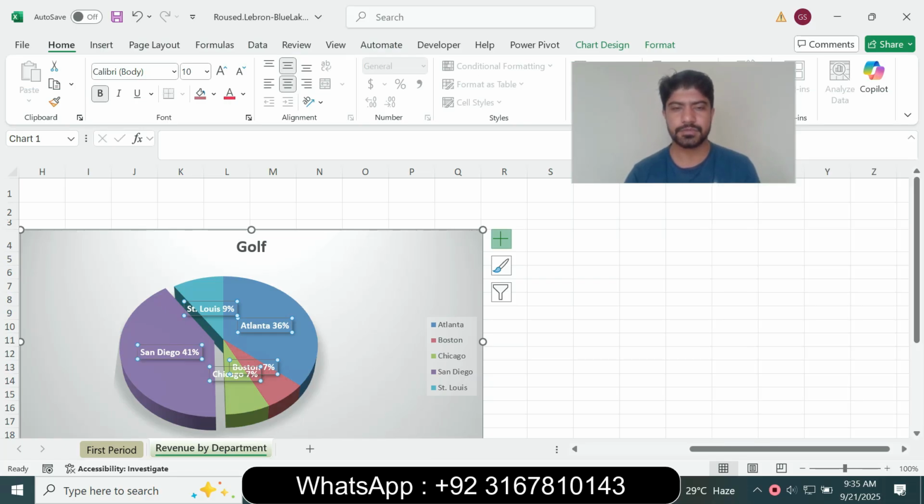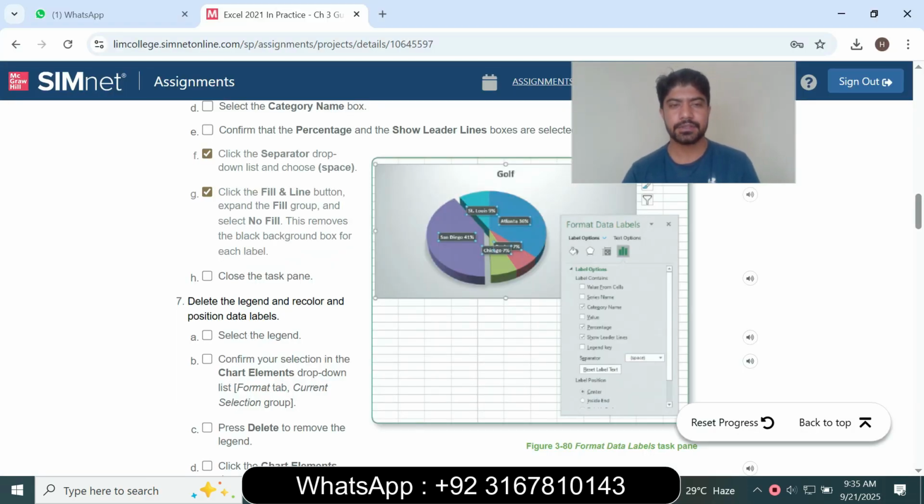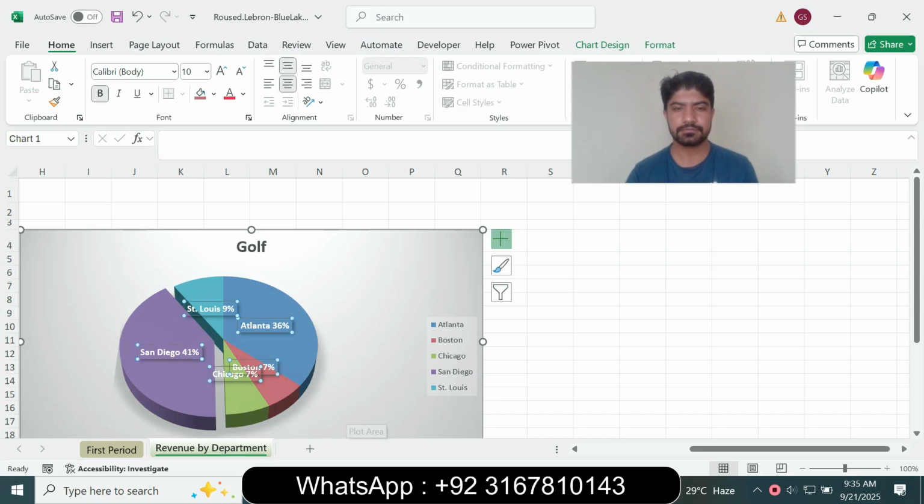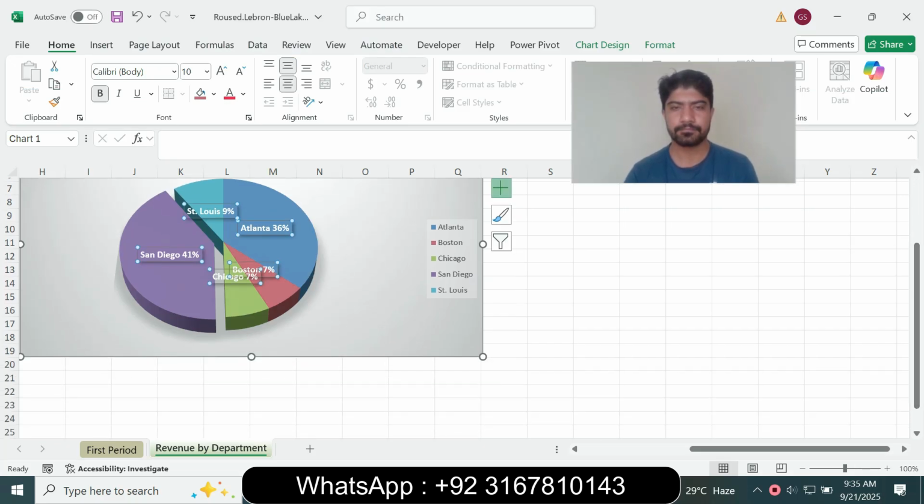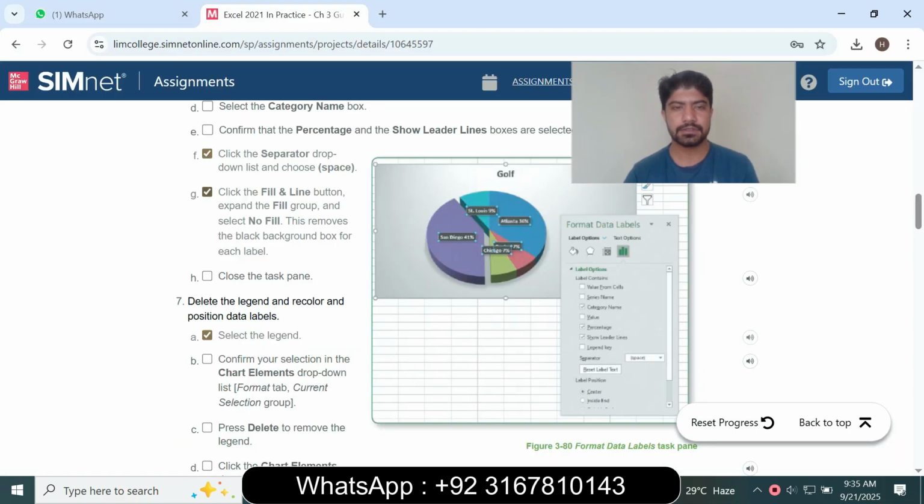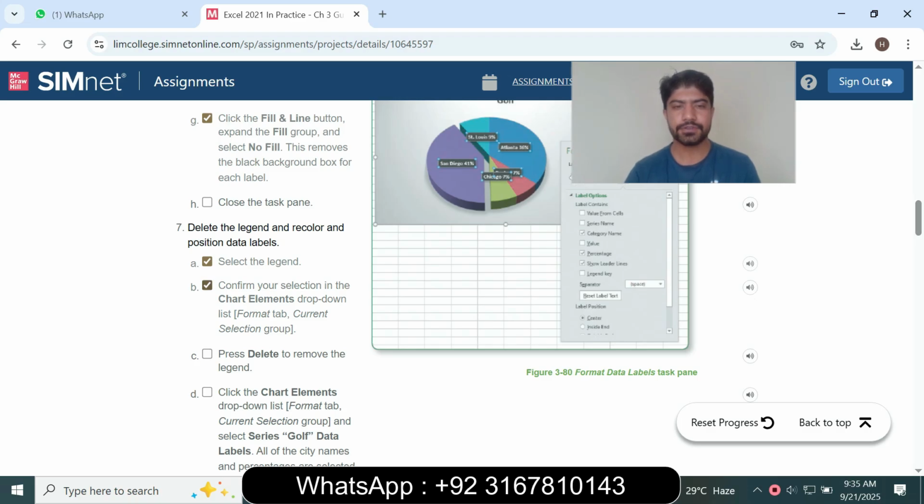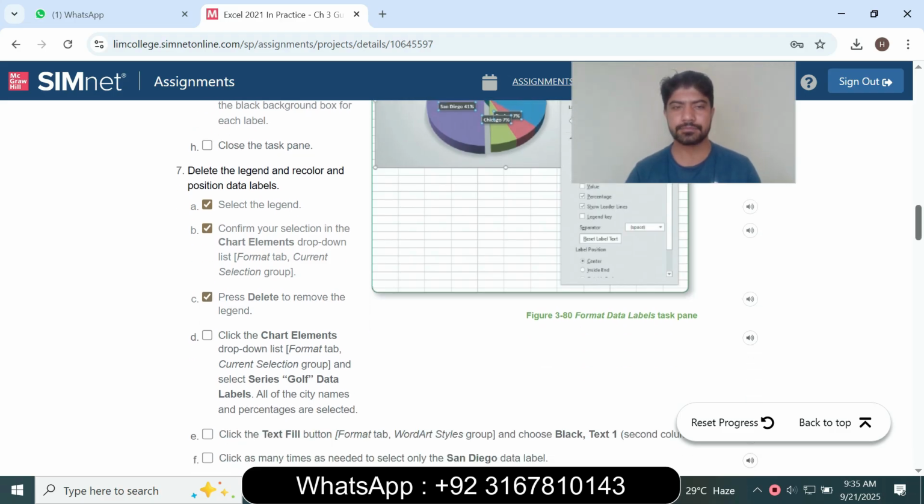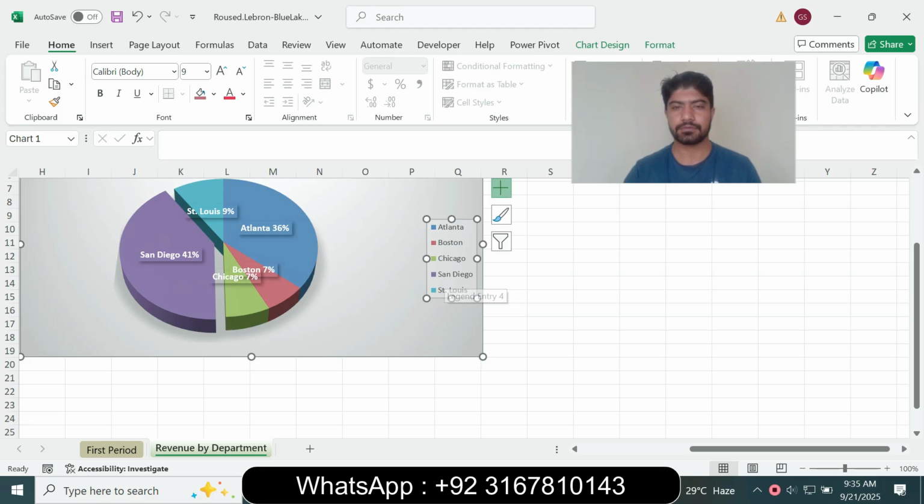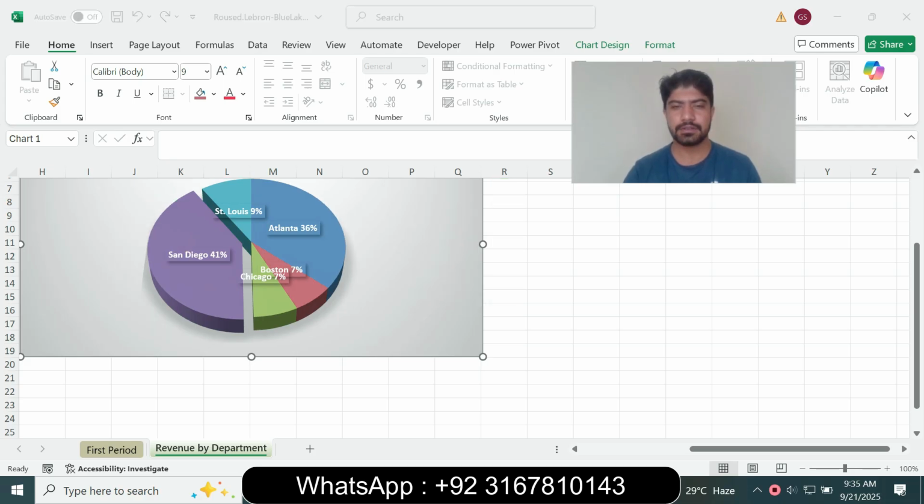Close the task pane, and next is delete the legend and recolor the data labels. Select the legends, confirm your selection in the chart element button, press delete and remove the legend.